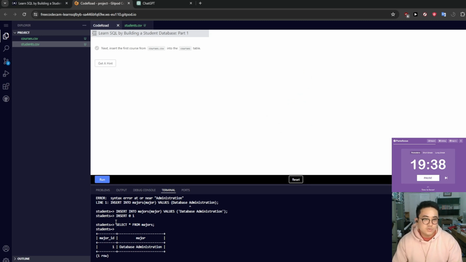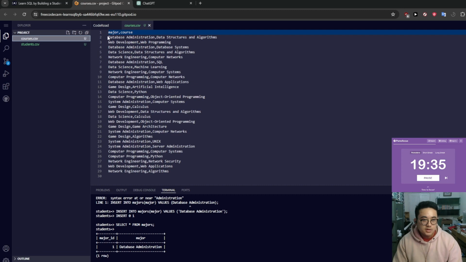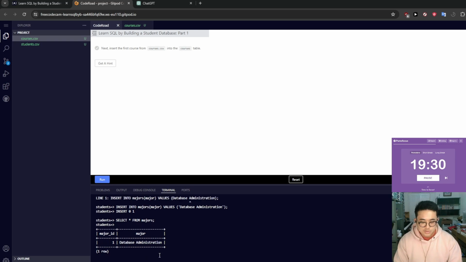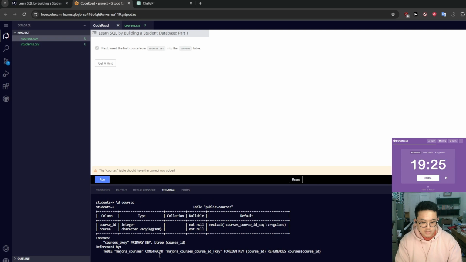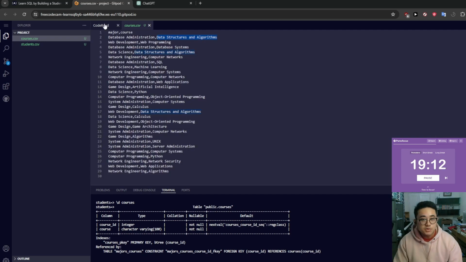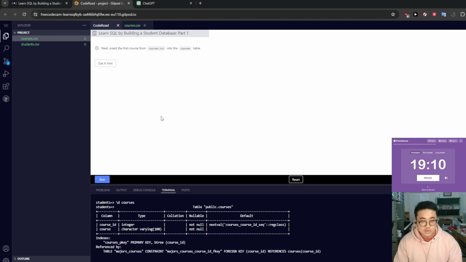Enter the first course from courses. So look at courses. The first course is data structures and algorithms. So if we want to access the courses, we'll quickly see what we have. We have course. So we insert into course values, and we want to put a string, and to access it we want to put data structures and algorithms.